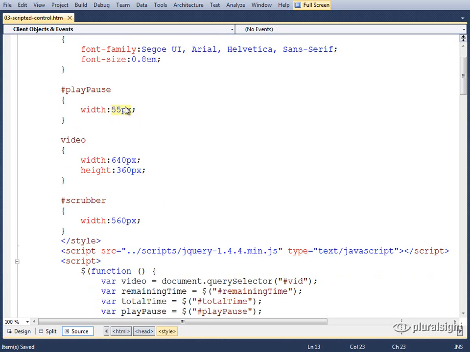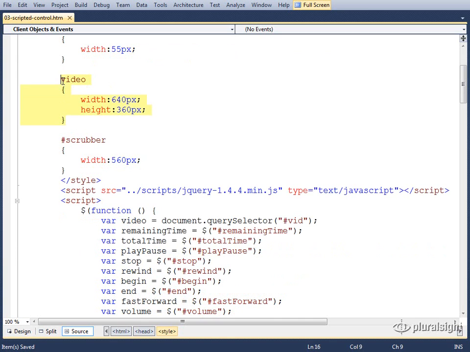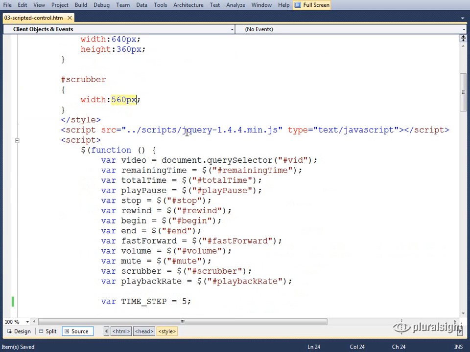The play pause button, the text for play and the text for pause are different lengths. So as you toggle between having those two different words within the button, it kind of changes size a little bit. So I give it an explicit width so that it won't do that. I'm giving dimensions to the video element itself, and then also the scrubber or the timeline that ticks along within that range element underneath the video. I've given that an explicit width of 560 pixels.